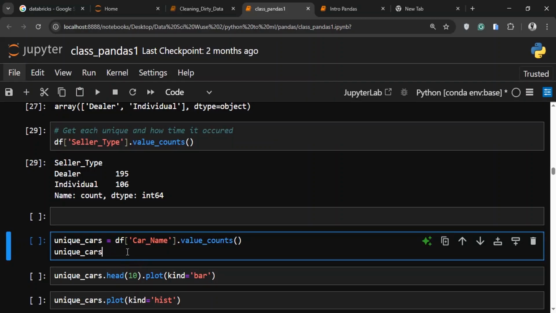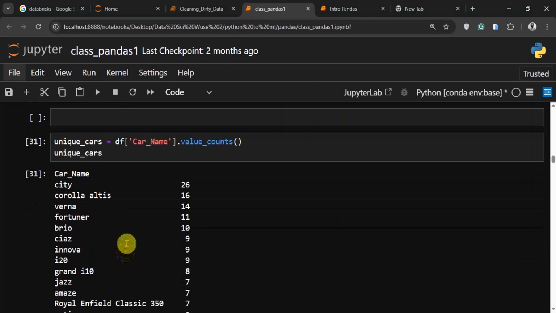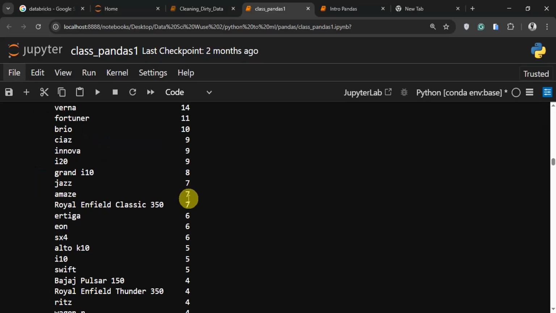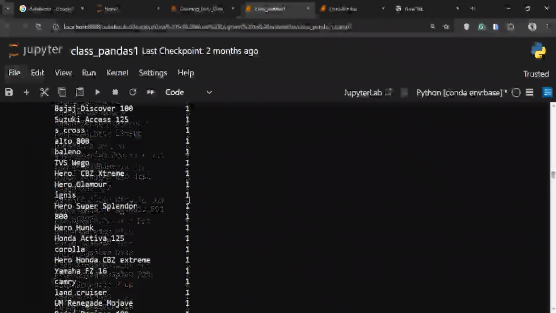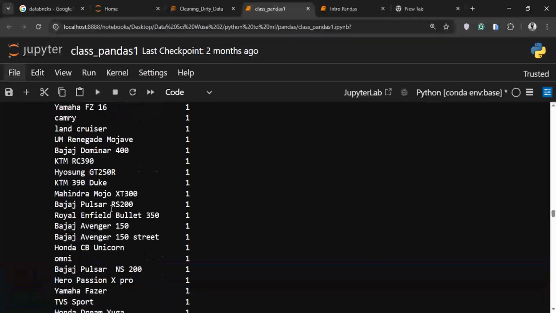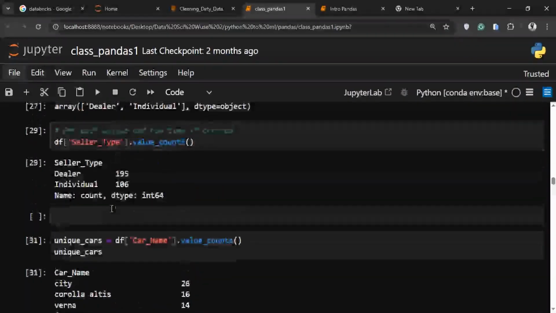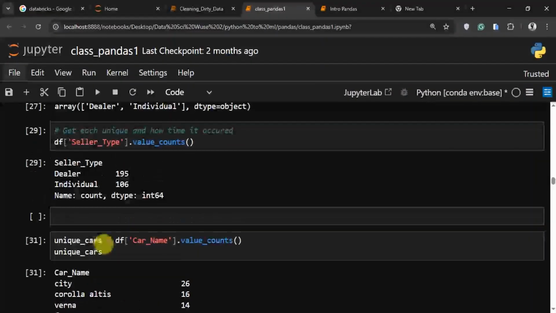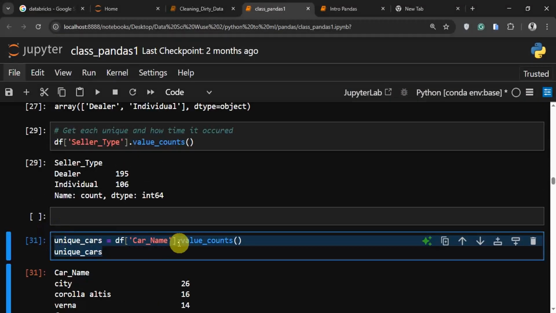We have a car called City, probably Corolla City or Toyota City, whatever the name is. But the point is, you have a car called City and it's 26 and it's probably the highest, followed by other cars, and we have lots of unique cars. We have lots of them. So there's the command to get the unique cars.